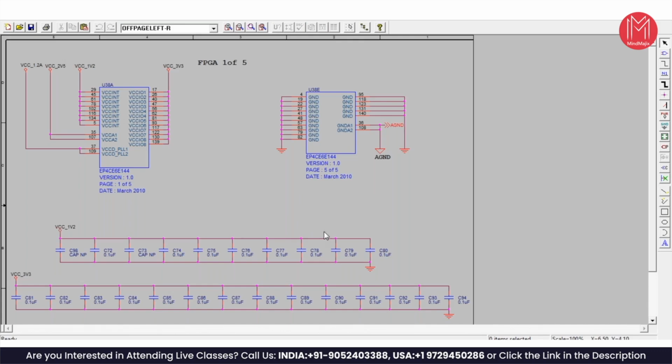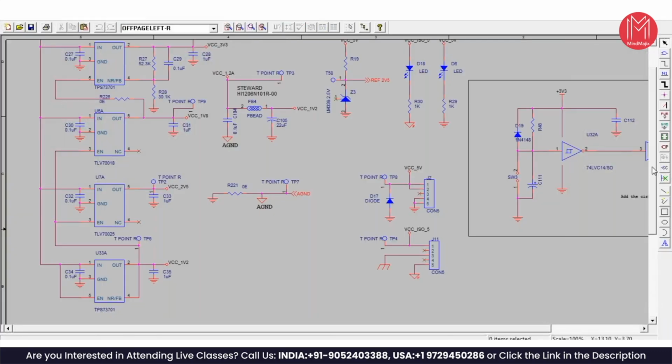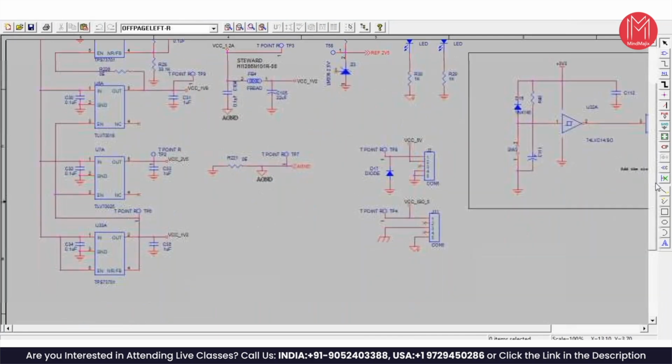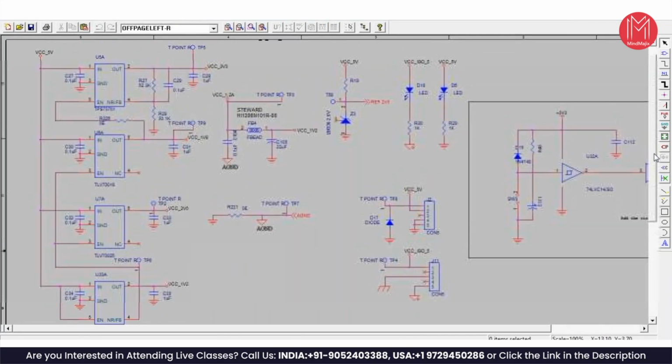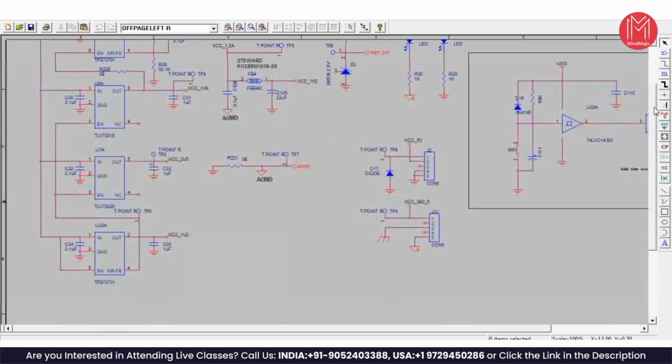So now let's look at the FPGA power supply DC-DC converters. One example, the power supply design. This is the power supply design for this microcontroller board. If we look at this, these are all DC-DC converters. If you look at the VCC 3V3, this is 3.3 volts. This is 1.8 volts. This is 2.1 volts, 5 volts. This is 1.2 volts. This is a TPS 73701. This is TLV 70018 and TLV 70025. These are the part numbers.